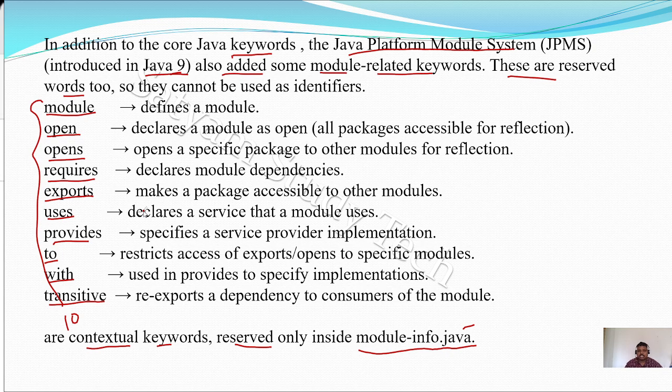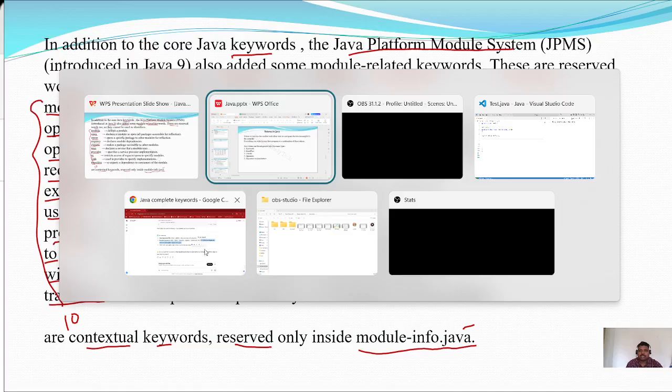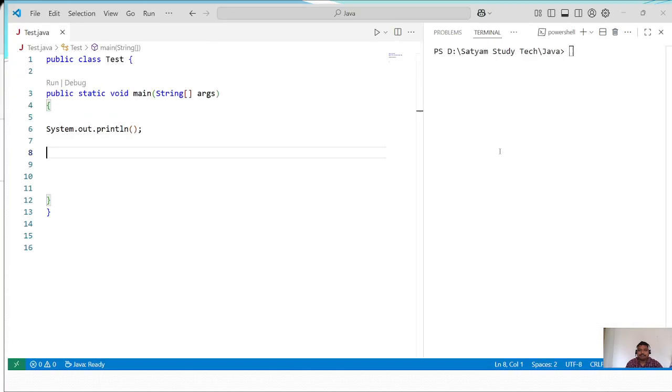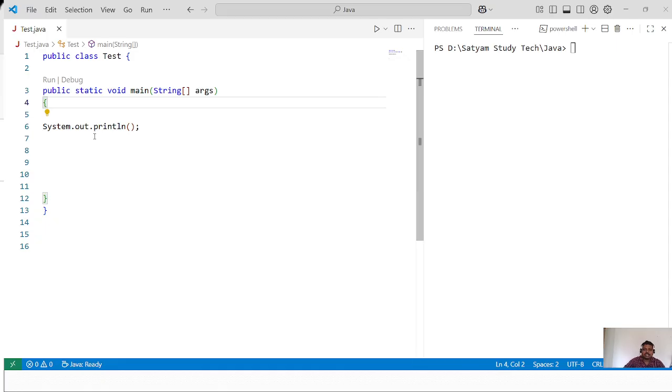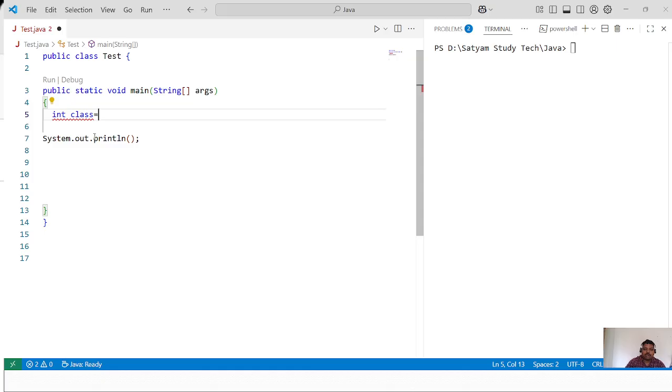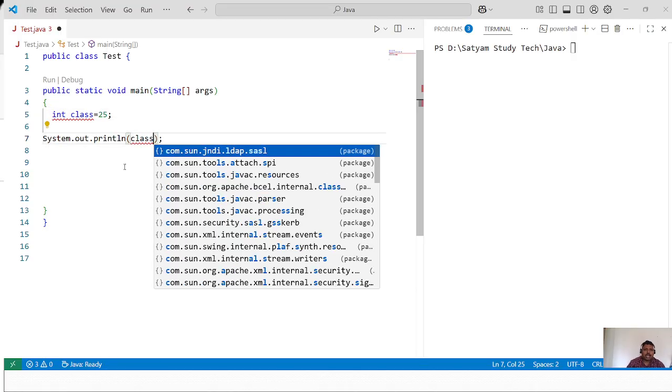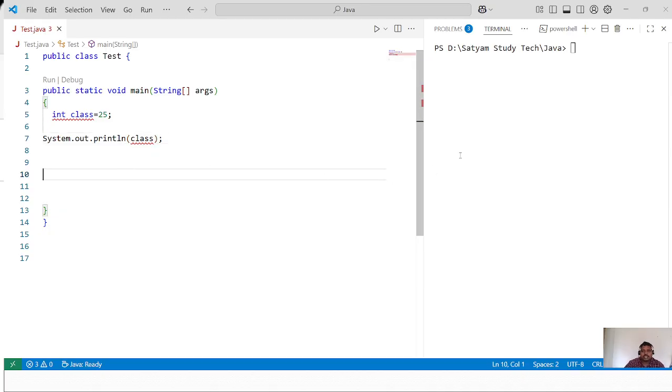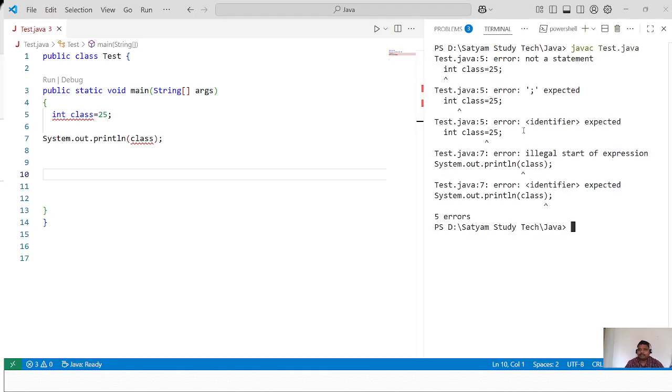Now you can see a simple example. In this class, for example, I declare one variable, int class equal to 25. You know class is a keyword. If you save and compile this program, you can see an error on the int class statement, saying the semicolon is expected.